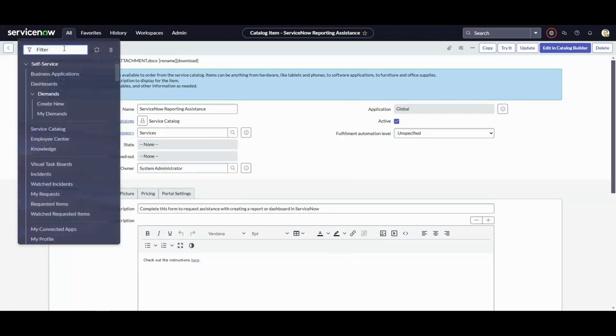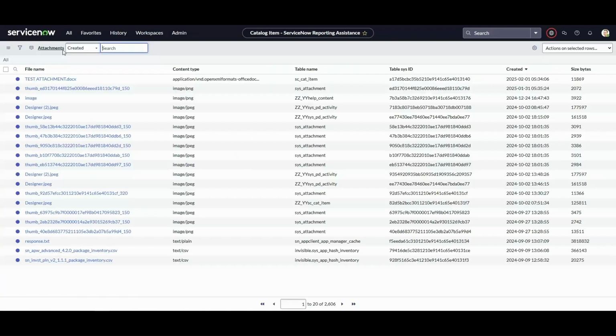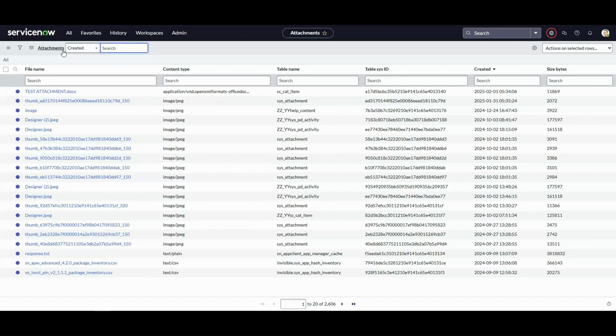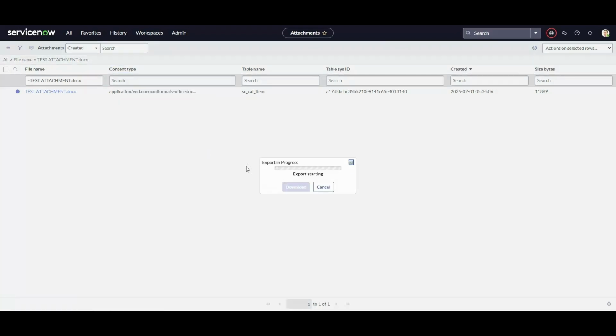First, navigate to sys_attachment. There, you'll see the name of your attachment listed as the file name. You can't click into the record because clicking it downloads the attachment, so you'll need to filter the list until your record is the only result left. Then, export the XML and download.